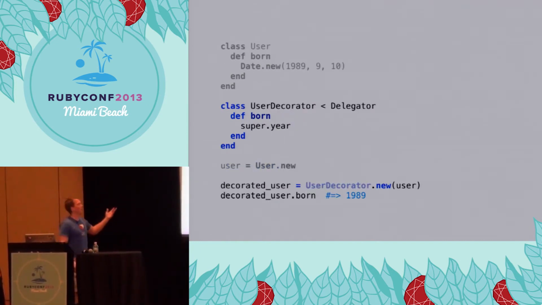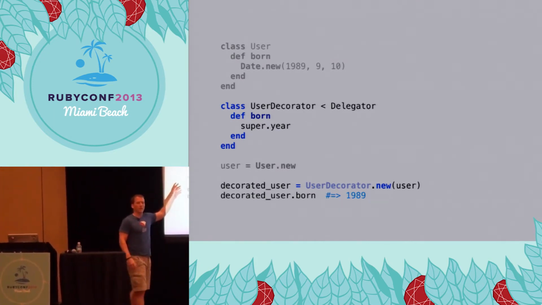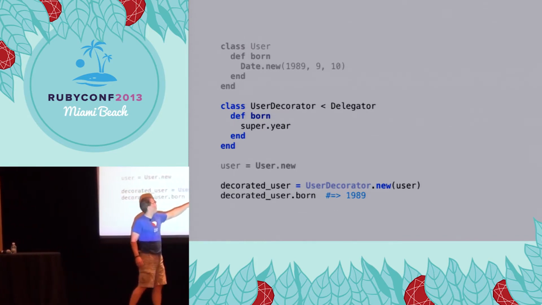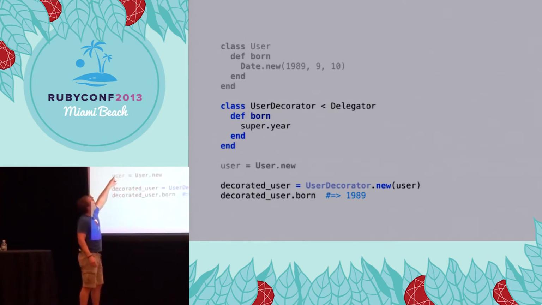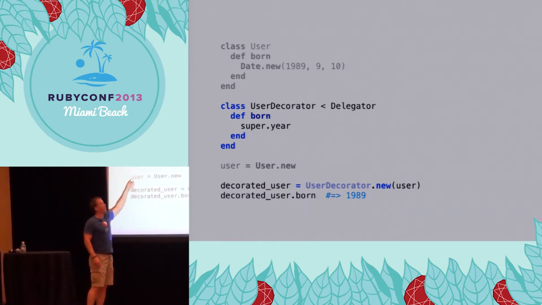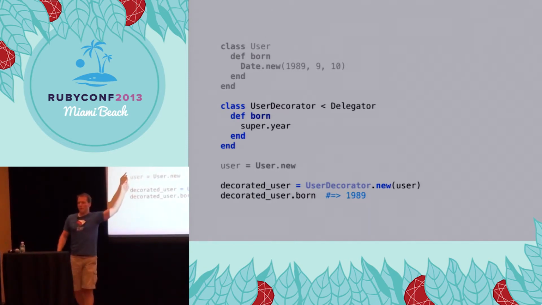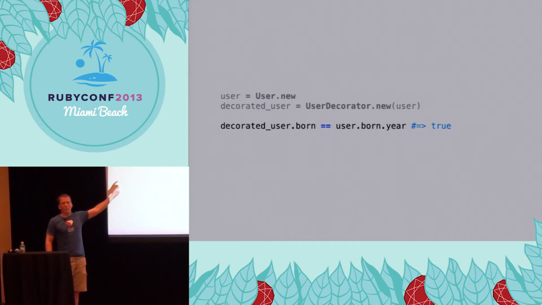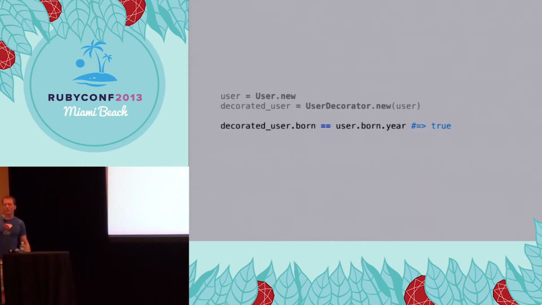So what I can do is that instead I can make this user decorator. So I can use this delegator class that we created before and say, all right, I'm going to initialize, and I'm going to have a reference to that user. And when I call born, it's just going to call super, which will go all the way through, hit method missing, ask the user for born, and then call year on that, right? So what we end up with this, same exact thing, decorated user born is the same as user born year. And this allows you to have this decorated user take the place of the user. You can just give it a little extra behavior for this particular case and just swap it in there.